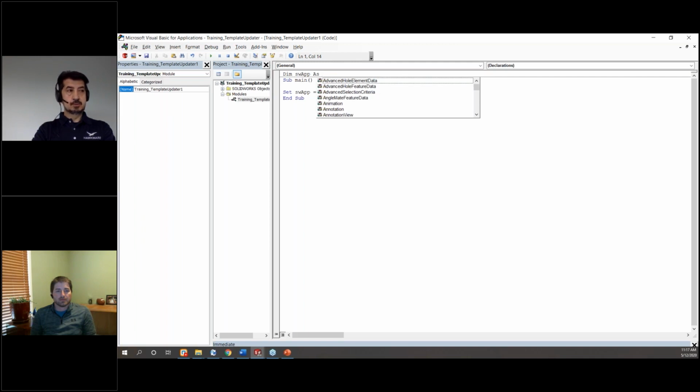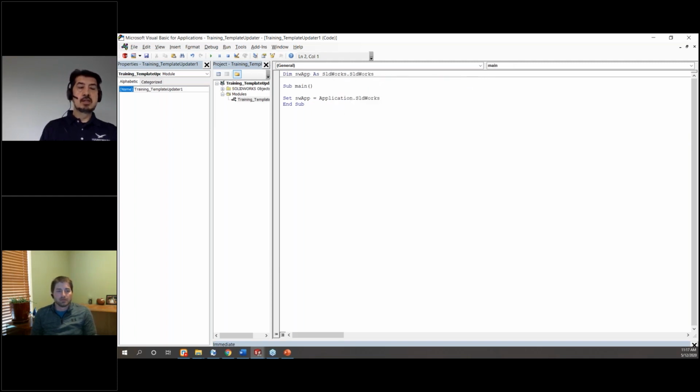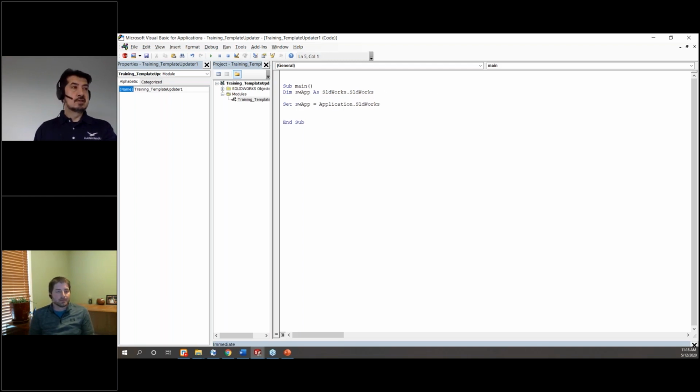If I go As space, I get the IntelliSense, all the stuff that is available for me: SldWorks.SldWorks. What that tells the editor is that this is explicitly my SOLIDWORKS, the SOLIDWORKS session going on. I can put that inside here because I'm not planning on going outside this method. And this is a subroutine, if we use the VBA terminology. Now you can see the second line is setting this object. It tells the editor that this is now my application. And I can do things with the application: open documents, close them, get the window, things like that.